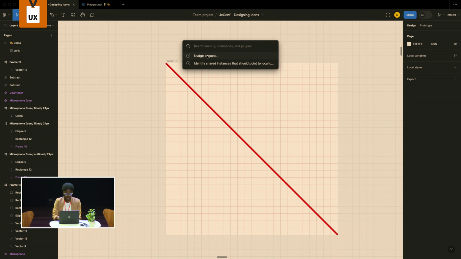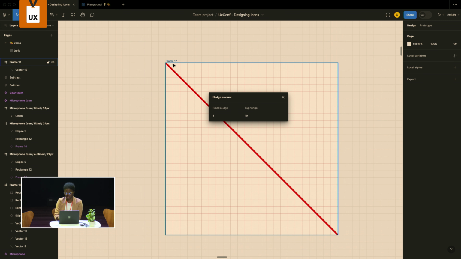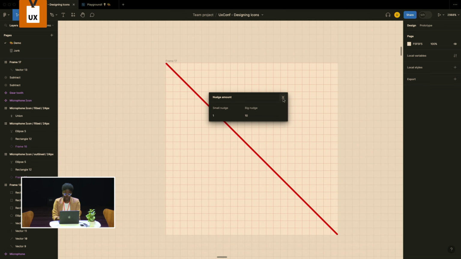So this is my nudge amount, which I've selected here. If you see here, it's at 0.5. But for now, I'm going to leave it at 1 so that we can see the benefit of having it at 0.5 going forward. The nudge amount helps me to use my keyboard to make those tiny changes to make the icon sit on the grid. Although this icon looks so big here, it's just 24 pixels, so it's actually really tiny. Those little details go a long way.